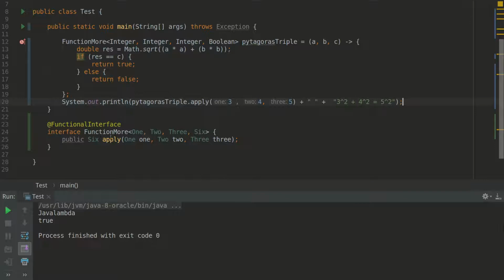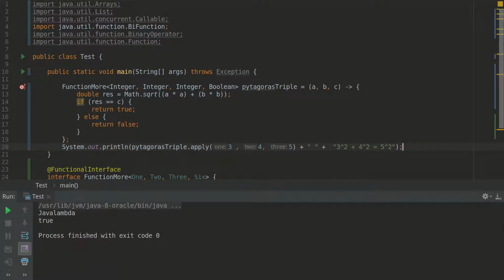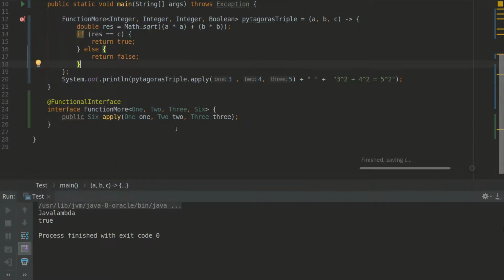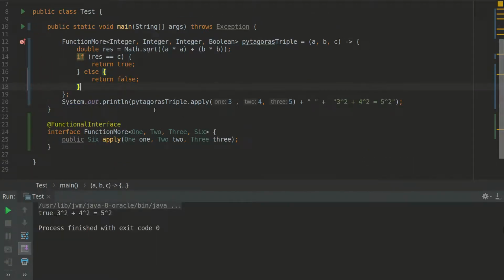Here we have this interface here with three input parameters and one output. And here we are adding our lambda expression with three parameters. And this is the body of our lambda expression, which is checking if the square of sum of squared two parameters is equal to the square of the third parameter, and it's returning true or false. So let's execute it and check this example. So as you can see here we have that this is such a triple, and you can add more parameters to your interface and use it as seen in this example.